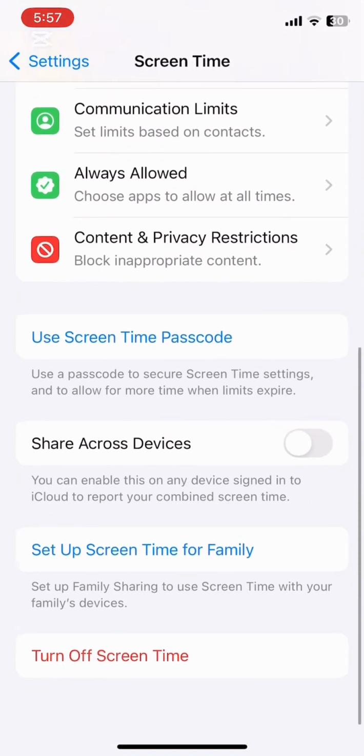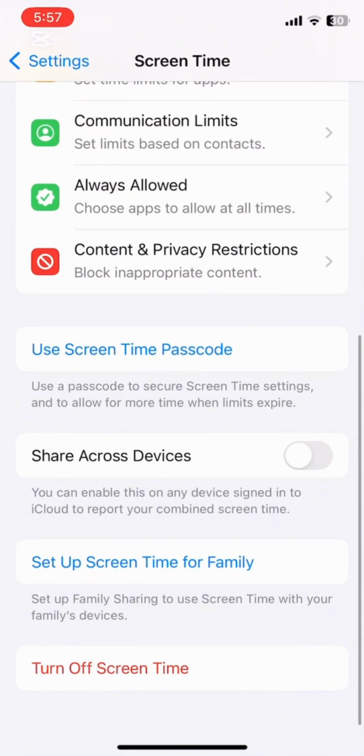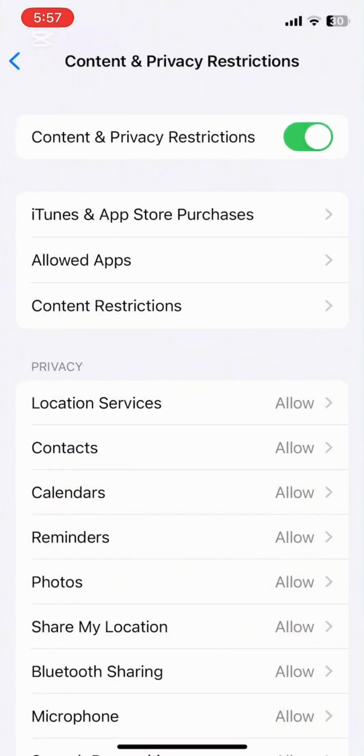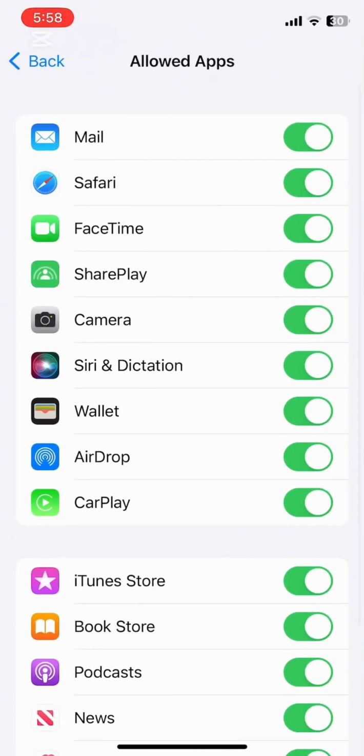Now, scroll down until you see content and privacy restrictions. Tap on that. If you have these features enabled, it might be blocking your camera access. At the top, you'll see allowed apps and features. Tap on that. Here, you should see the camera option. Make sure it's toggled on. If it's turned off, just turn it on.